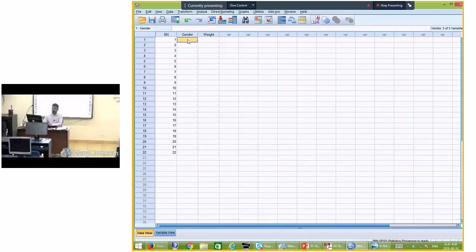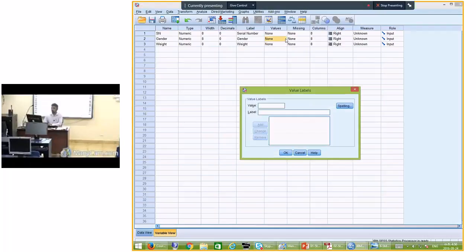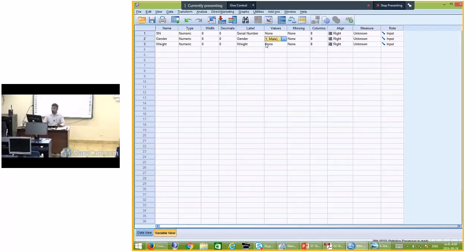Right? Now we have to design the values for gender. You can go to the value column. 1 for male, 2 for female, right? Okay. Next one, weight. Now we are going to enter real weights. Therefore, no need to give values, right?